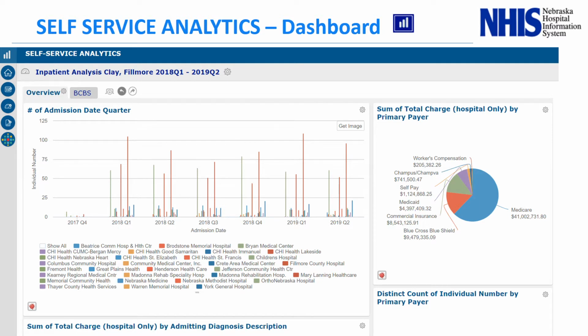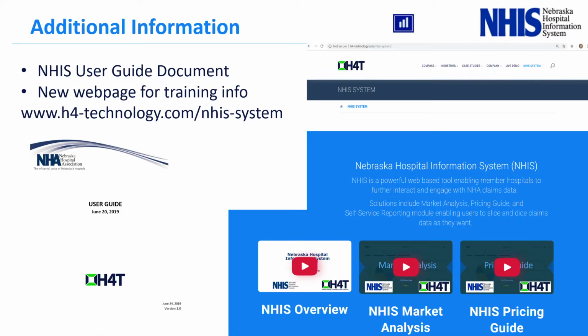I'll get into some other documents or other formats down the road here as I get more and more examples from providers at NHA. I did want to bring up a couple things. We created an NHIS user guide document. That is a specific user guide for the self-service tool. This is available to you. Additionally, we created a new web page for the training items.